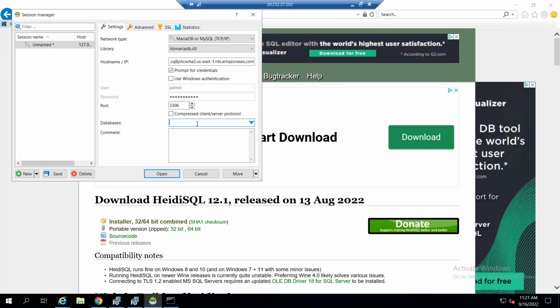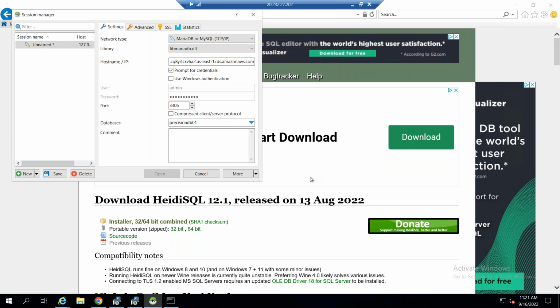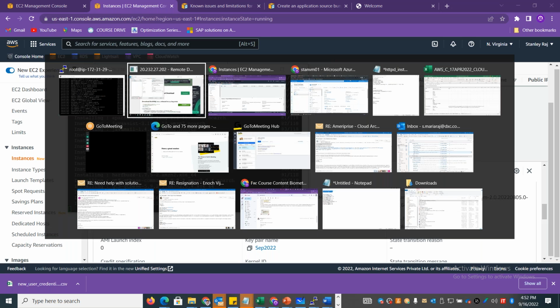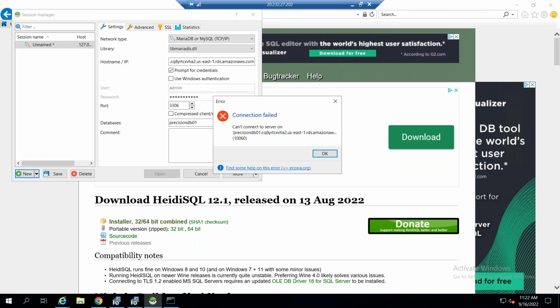Meanwhile, I'll also try it from Windows. This is precision DB01. Open login. It should not take this much time. It should connect quickly. Okay, it says not responding. We can also try it from MySQL Workbench if in case this doesn't work.